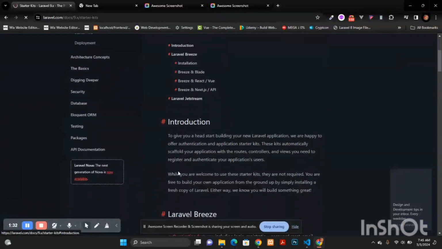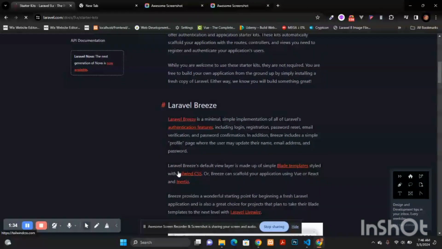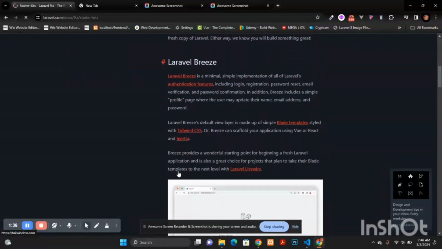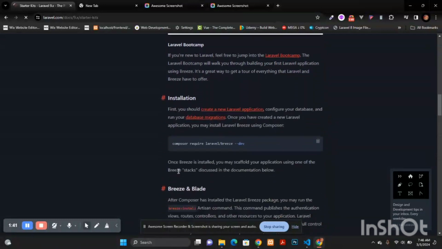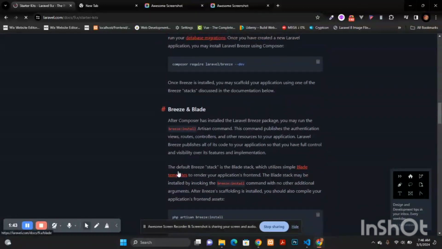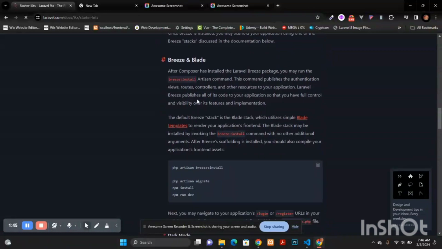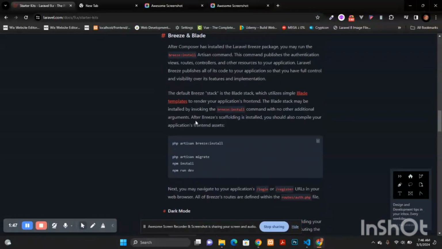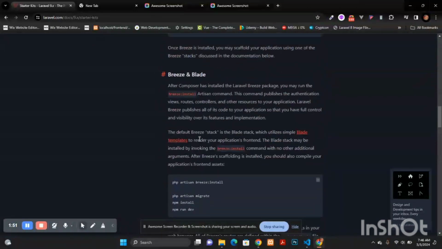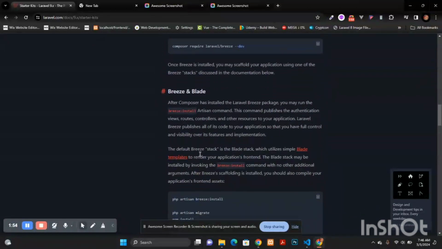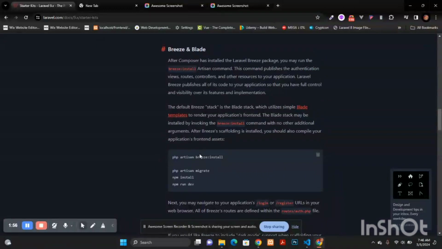On starter kits, you can see we're going to be installing Laravel with Breeze and Blade. Take note, there are Breeze for React and Vue, but currently we just stick to Blade. So this is the procedure.